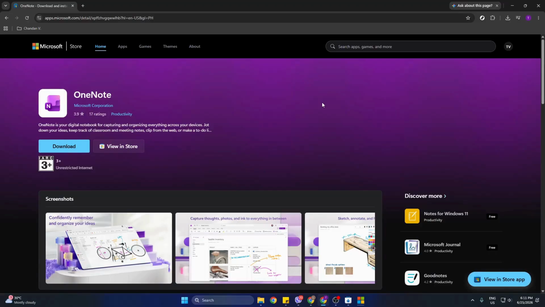Next, you'll see a button that says download. Click on it and the installer file will begin downloading to your computer. Think of this like receiving a package in the mail. It's on its way to you.